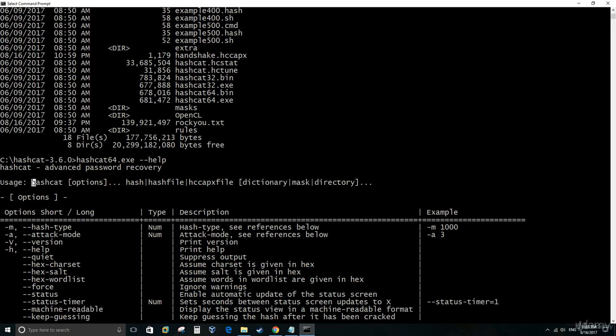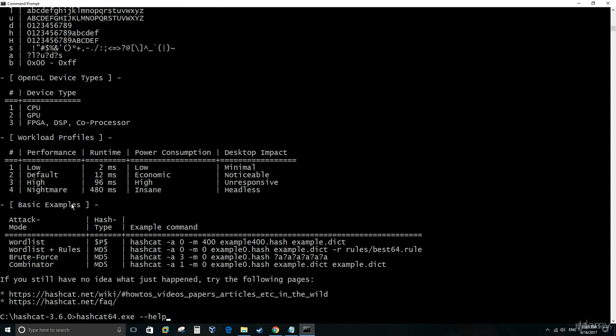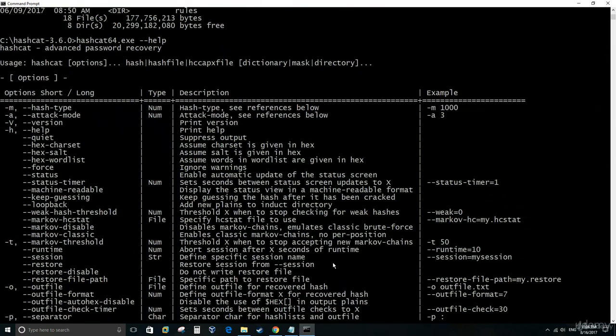So I'm going to type in hashcat. Now, because I'm on Windows, I'm going to have to type hashcat64.exe, but if you're on Linux, you're just going to do hashcat. Then we're going to have to set the options. As you can see, we have a huge list of options that we can set. For each option, we can see the option name. We can see the type, so this is the value that this option can take. It can be a number, it could be a file, it could be a character. We can see the description, which tells us what we can set with this option. And then we have an example at the end showing us an example of setting this option to a certain value.